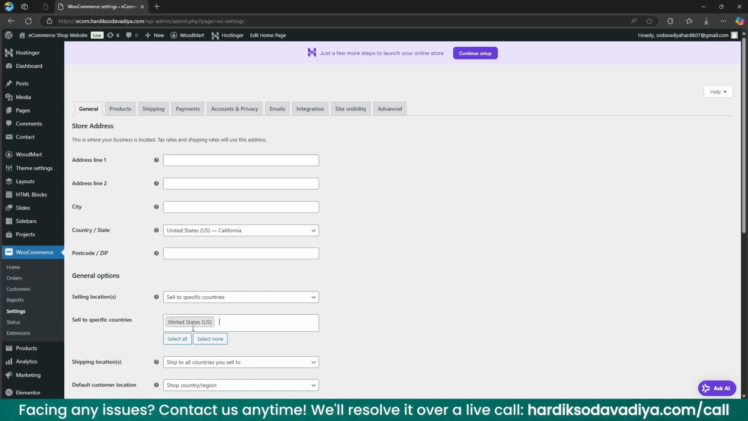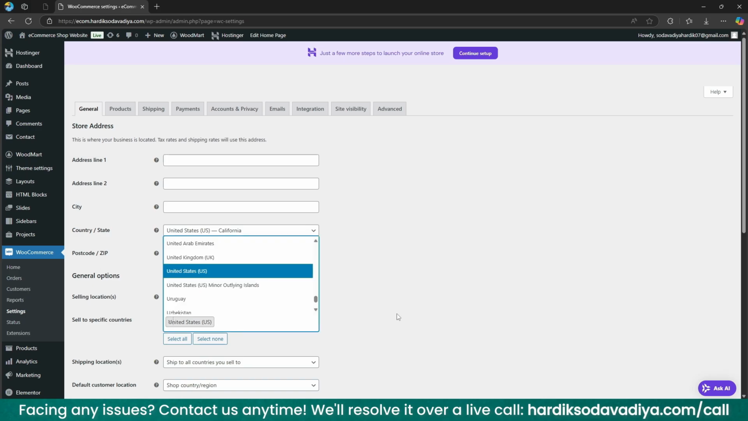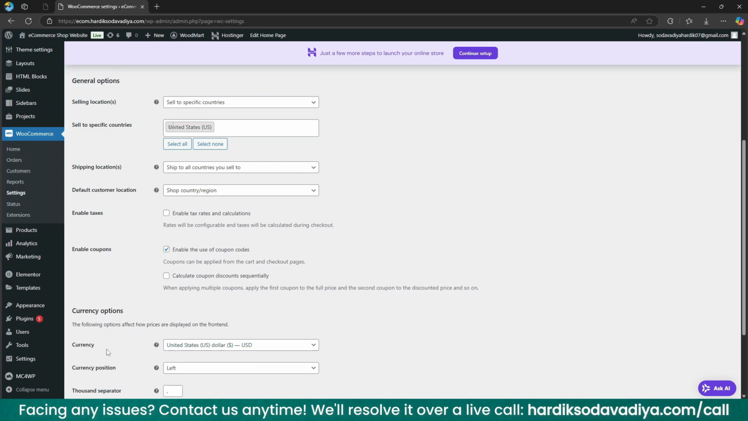Whenever a customer will try to purchase from your website from another address, it will automatically block that purchase. If you want to add multiple countries, you can do that as well from here. Okay, moving on, then we have the currency.